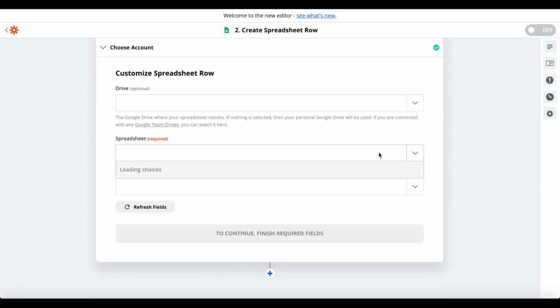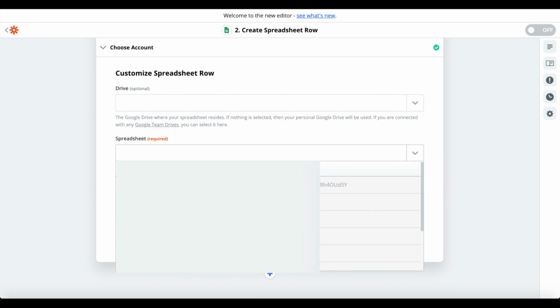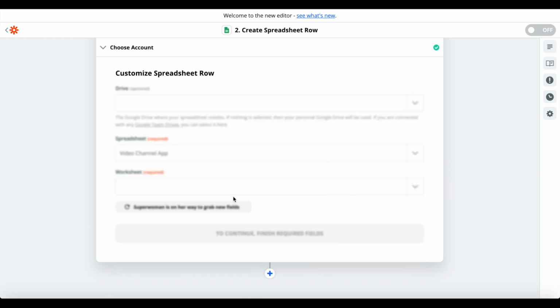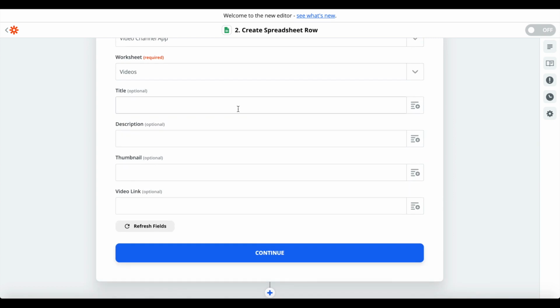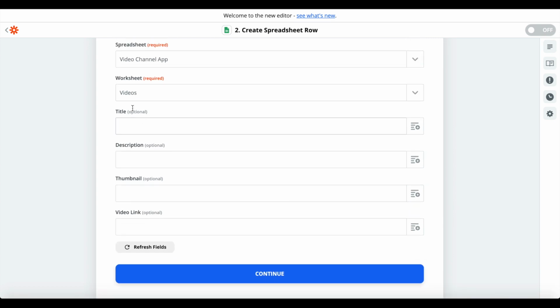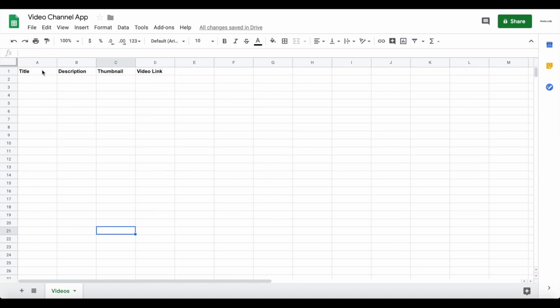So search for video channel app spreadsheet, okay? And the worksheet as well. We're going to select our videos sheet, okay? We only have one here, but this is videos. And now we can define what data will be displayed in which column. If you might remember, we created 4 columns: title, description, thumbnail, and the video link.